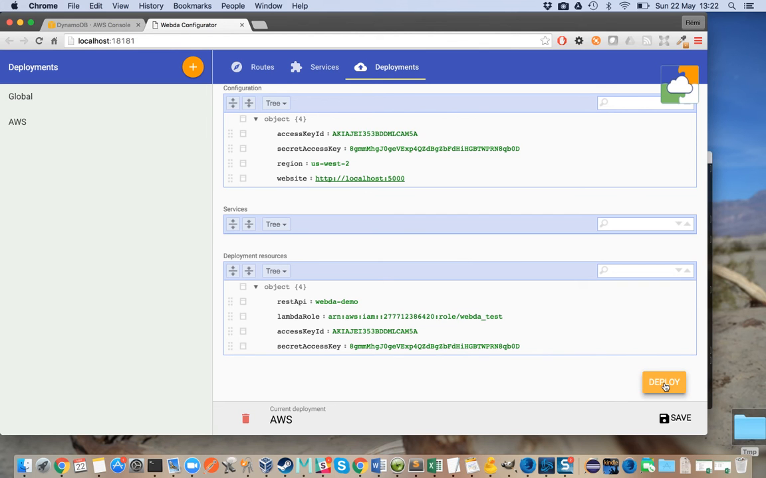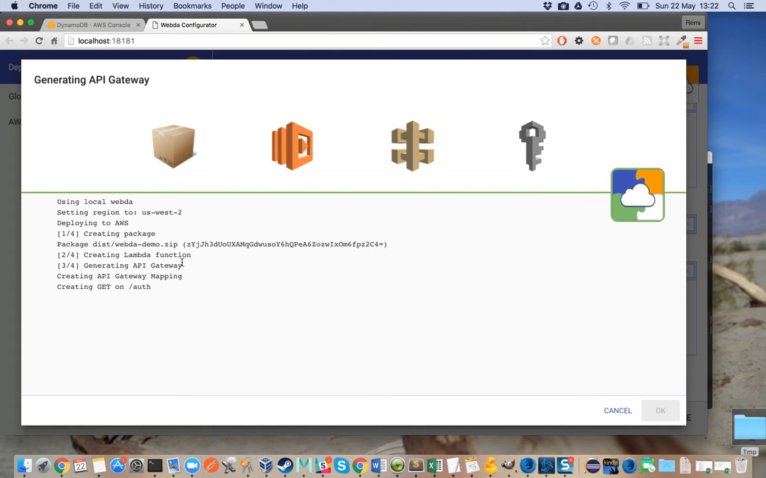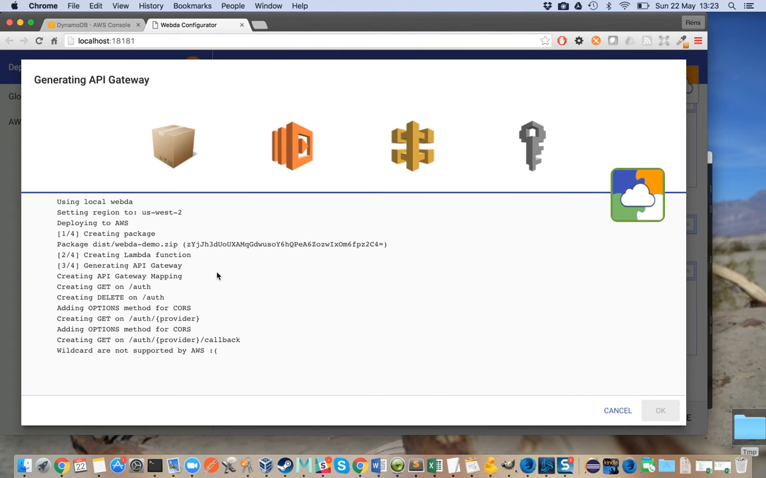So I'm clicking on this button, and here we'll see that it's creating first the package that it needs to send to AWS. When the package is created, it creates the Lambda functions, and now it will get into creating all the mapping for the API gateway. And it will add the options for the calls, because I defined a website, so to enable the website to be able to call this API, the XHR object.